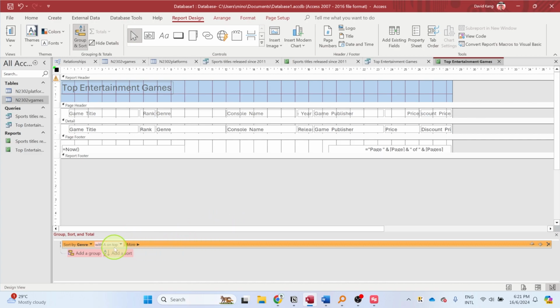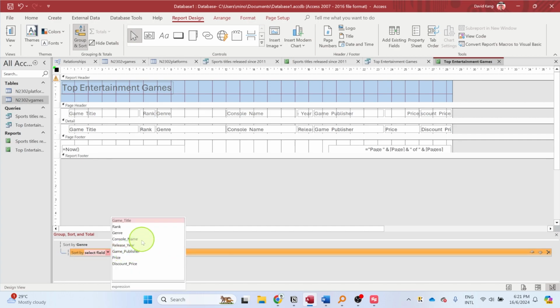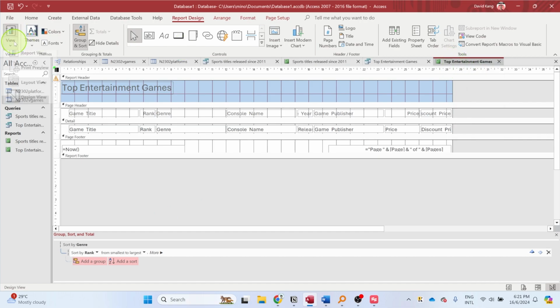So we're going to change this from Z with Z on top because this will be descending. And then we're going to add on another sort because we need to have ascending order of rank. And then that will be from smallest to largest. And with that, I'm just going to go ahead and right click and save this.